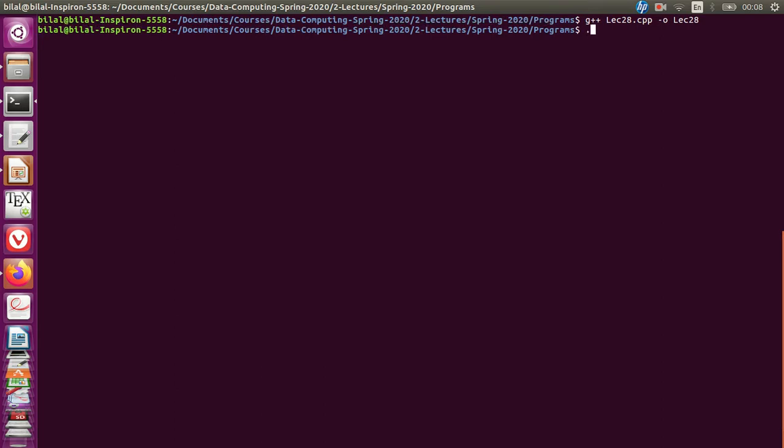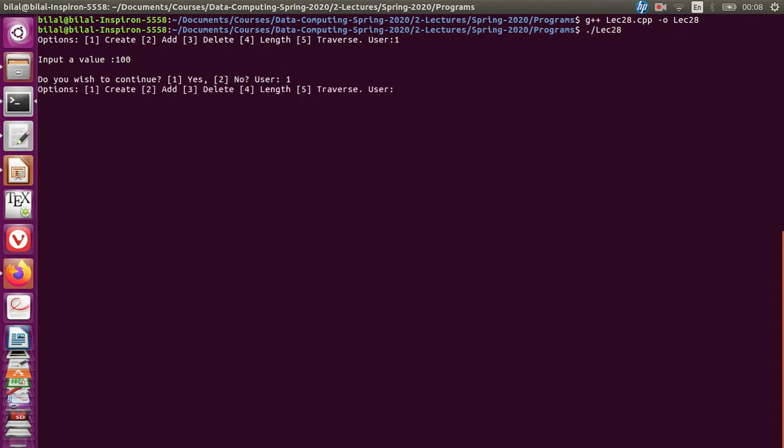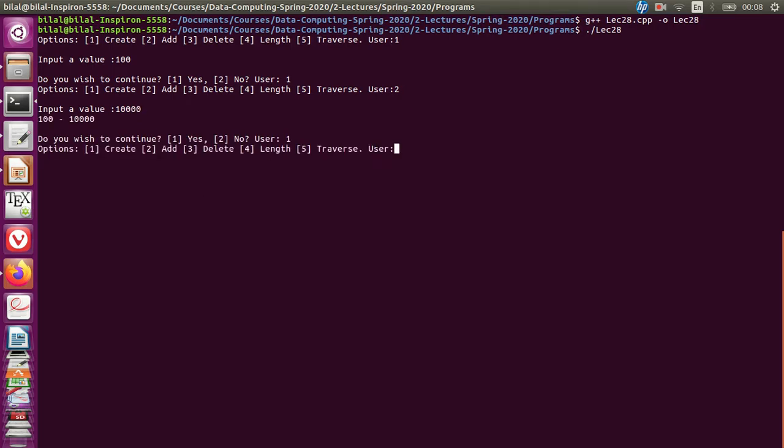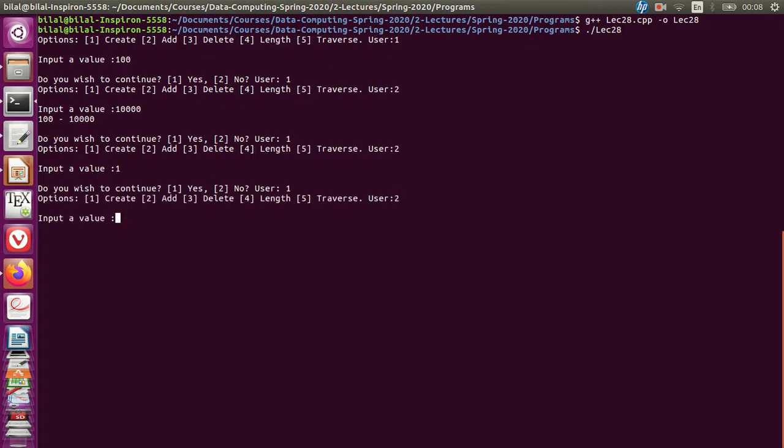Oh, it compiles. So now you run it, and here you have 4 options: create, add, delete, and length. So let's create something, and I'm going to give it the value, let's just make it quick, 100. And let's quickly add a couple of things. So let me add the value 10,000. And then let me add a value, let's say 1, and I want to continue, so let me add another value.